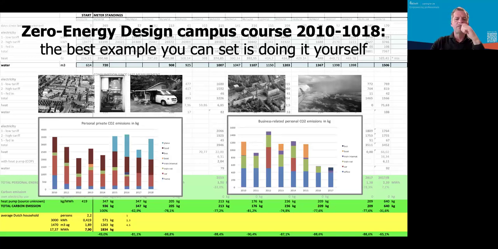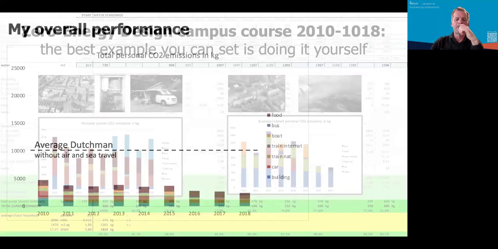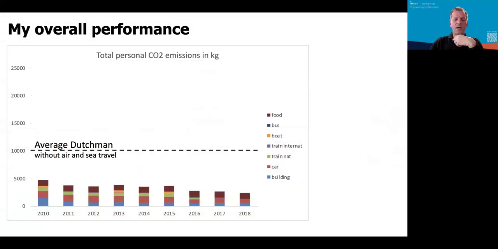So this gave me an overview of what I emit throughout the years, and I did that throughout these 9 years in sequence. I measured myself, and I was doing quite well compared to the average Dutchman, if I say so. And especially the house went down a lot. But what I forgot, and a student asked for that, was what you see now.